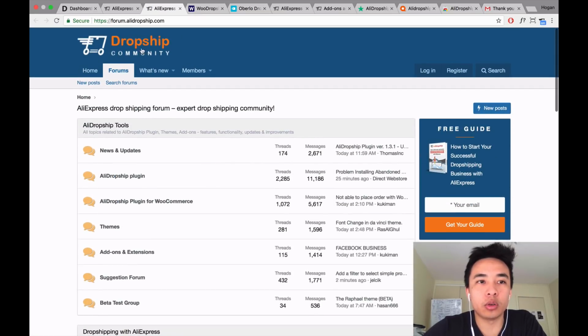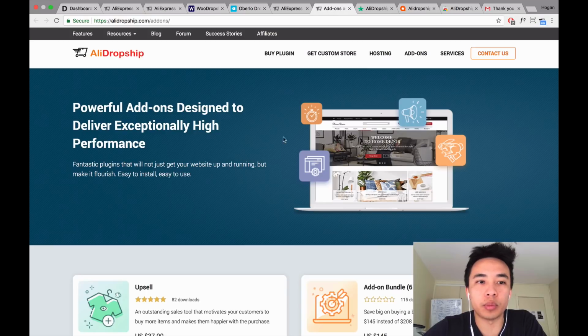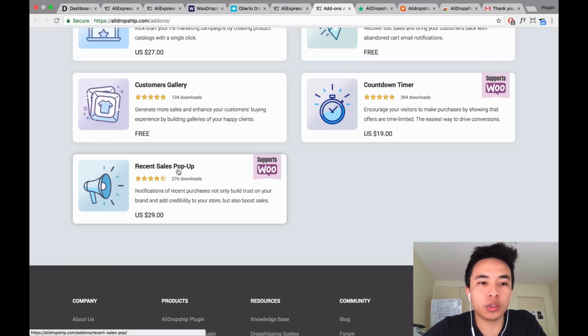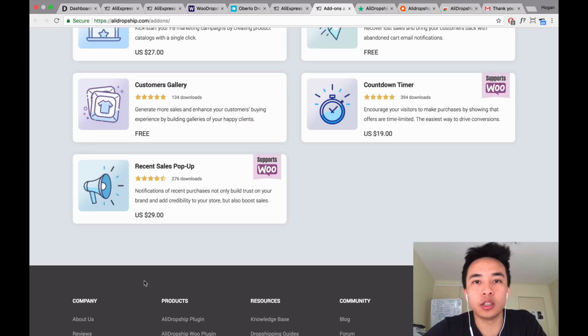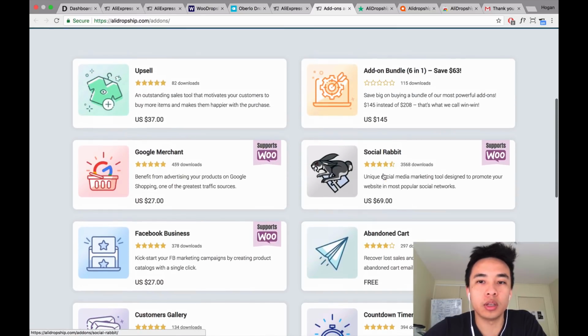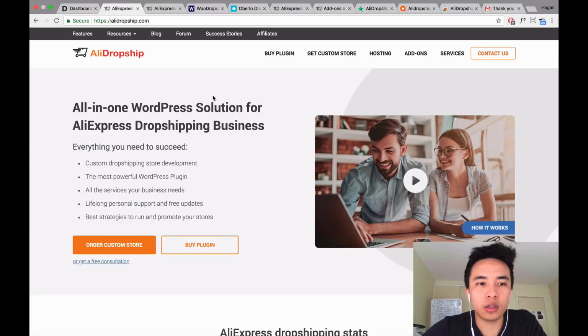They also have the option where you can purchase add-ons. For Shopify stores, you're probably familiar with the recent sales pop-up. For example, when you go to a Shopify store, there's a pop-up saying, let's say, John bought this item 2 hours ago. So you have the option to buy these additional add-ons and also add-on countdown timers. They have some free ones as well, which I think is really awesome. So I decided to get the plugin and I really, really like it.